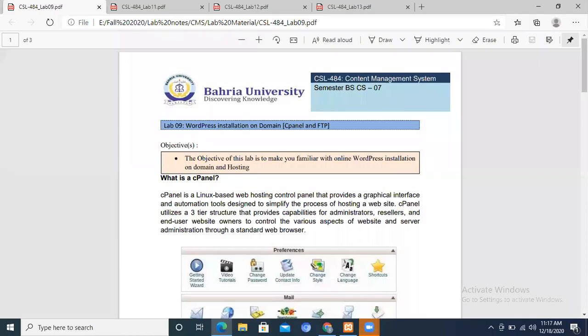Assalamualaikum students. Today I am going to conduct your lab 9, which is related to the installation of domain, cPanel and FTP. FTP is basically file transfer protocol. The objective of this lab is to make you familiar with the online WordPress installation on domain and hosting.